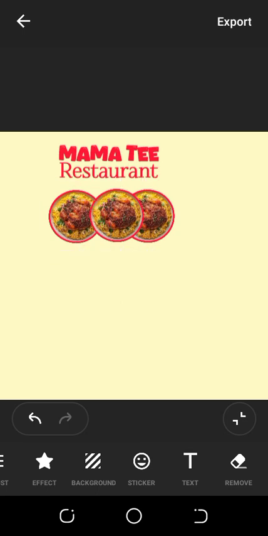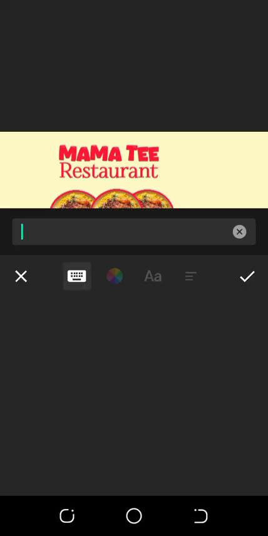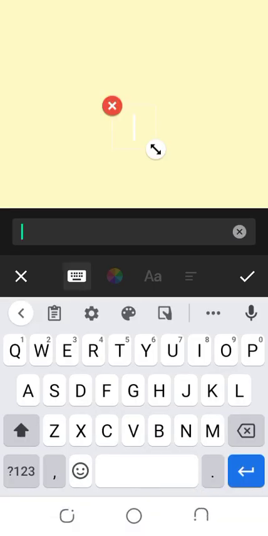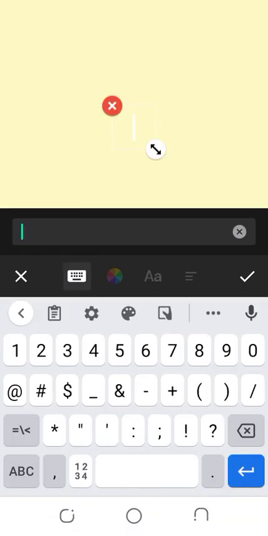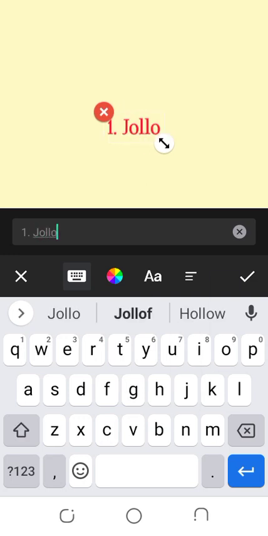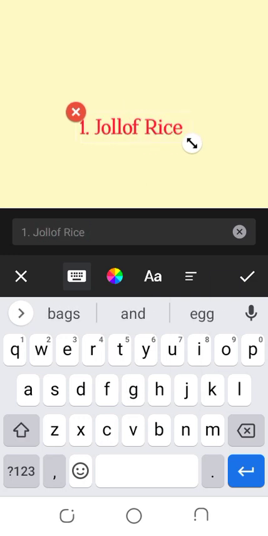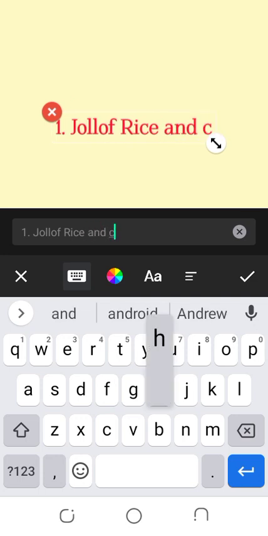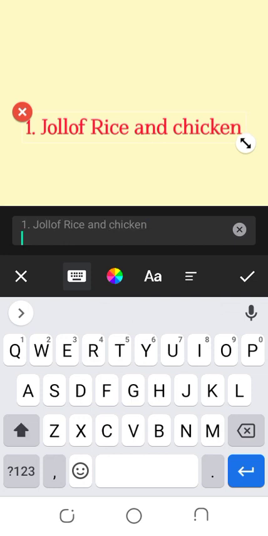Okay, so now the next thing I want to do is I'll click on this text, then I'll write what they sell. Now this restaurant we are designing for, they only deal with rice. They sell rice. They only sell rice recipes. You understand? Anything that has to do with rice, just rice. You don't get fufu there. So you say jollof rice and chicken. That is the first thing.